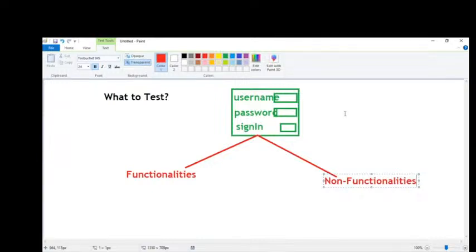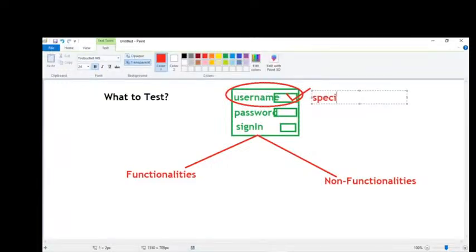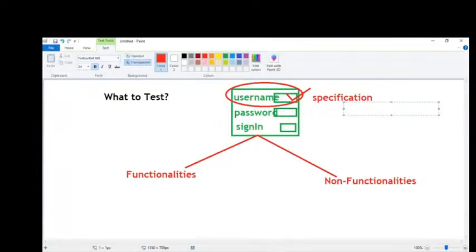So what is meant by functionality? Here, coming to this username, the username will be treated as a functionality. Whether this username is functioning correctly or not, working correctly or not, we have to test it. They give some specifications, and based on the specifications, we have to test whether the username field is working properly or not. What specification are they giving? The username should be between 6 to 40 characters, so it should accept that.